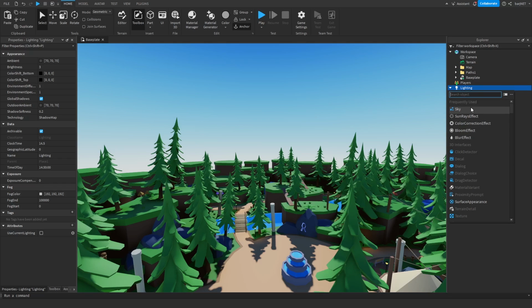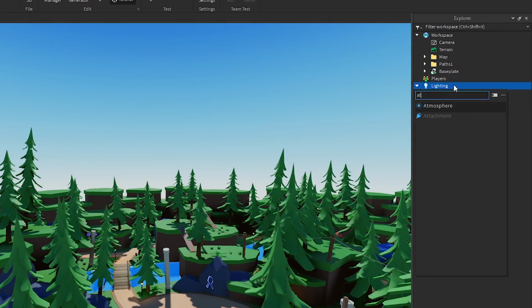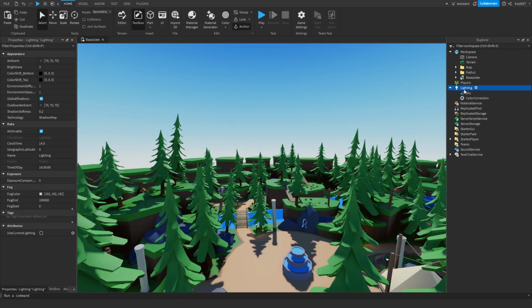Next, you want to insert a couple of different things into your lighting settings. Apart from skyboxes, I generally only use 2 effects. Of course you can use more, but you really don't need that much for simple scenes. A lot of the lighting settings that Roblox includes are for realistic scenes, which we're not doing today. So all I use, apart from a skybox, is a color correction effect and an atmosphere. I'm just going to delete the atmosphere for now so we can actually see what we're doing, and we're going to dive into the main settings here.